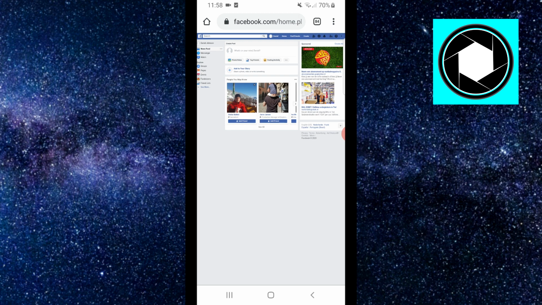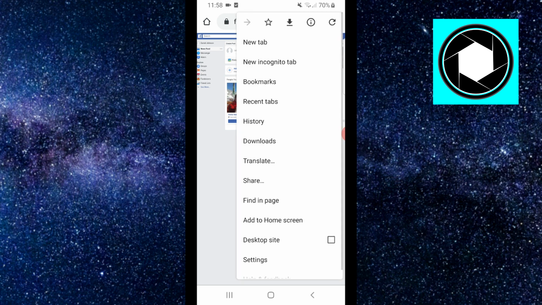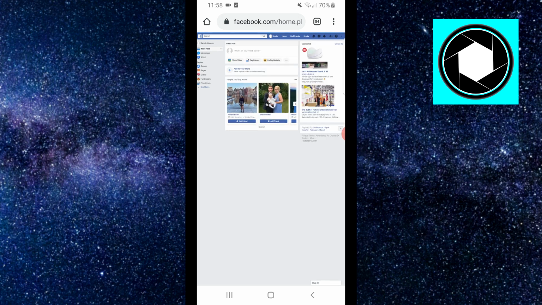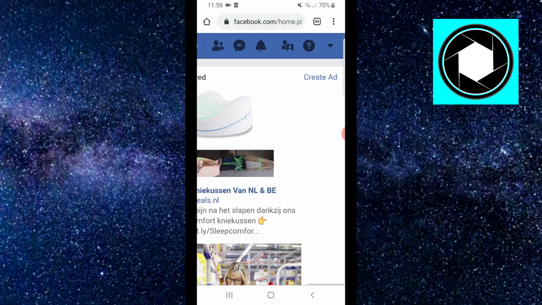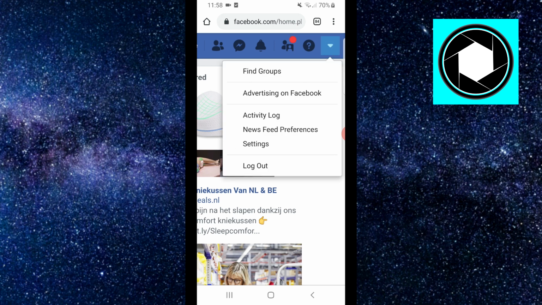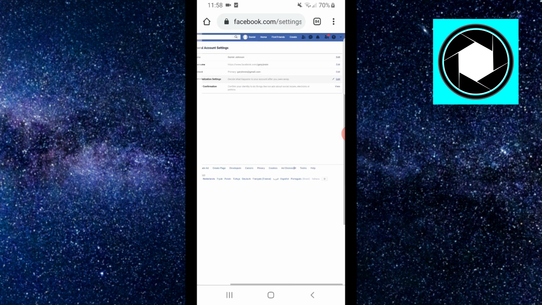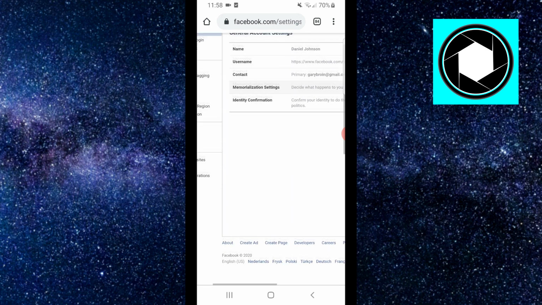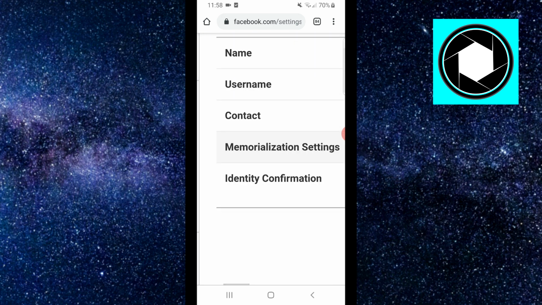So what this is going to do, this is going to send you to the desktop version of Facebook. You then want to click on desktop site right there. And then you want to zoom in and click on that small arrow right there and then click on settings. Now next up, you'll see general account settings, name, username, contact.